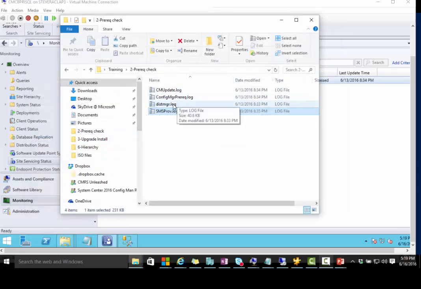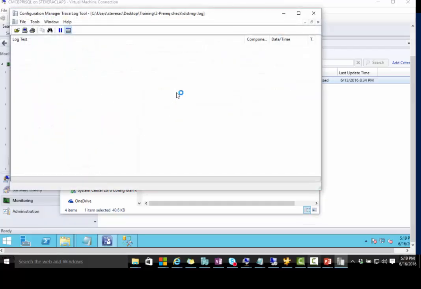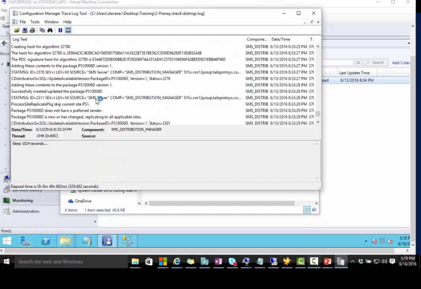Distribution Manager is also involved. So if you were to go dig into these package IDs, the PS10006 Delta, this is actually a client install or a package for client source. This is not something that I did. It's something that the site did to kick that off and replicate it down to the distribution point so that when it comes time to upgrade the clients, that source is available, right?